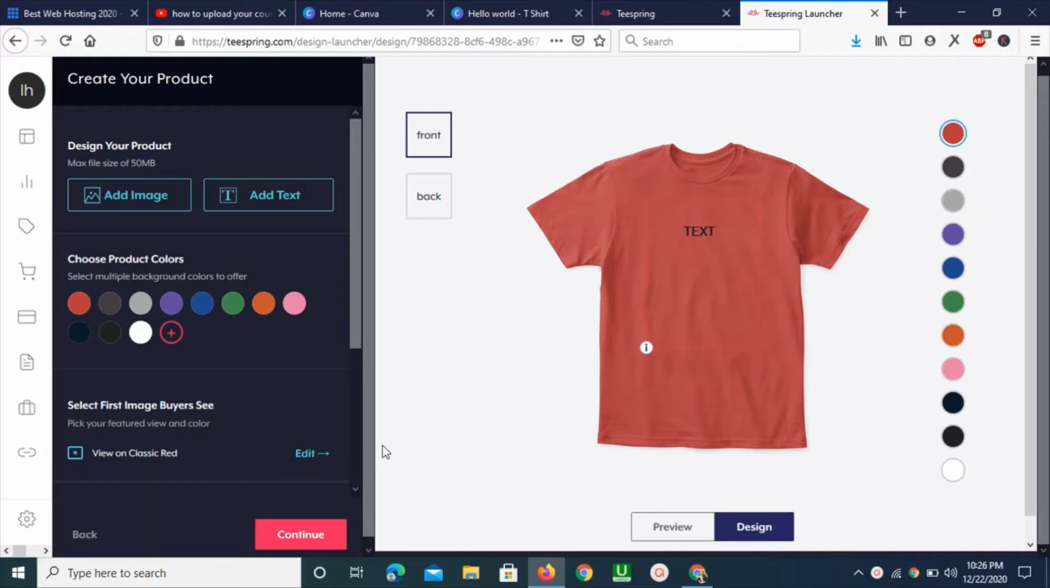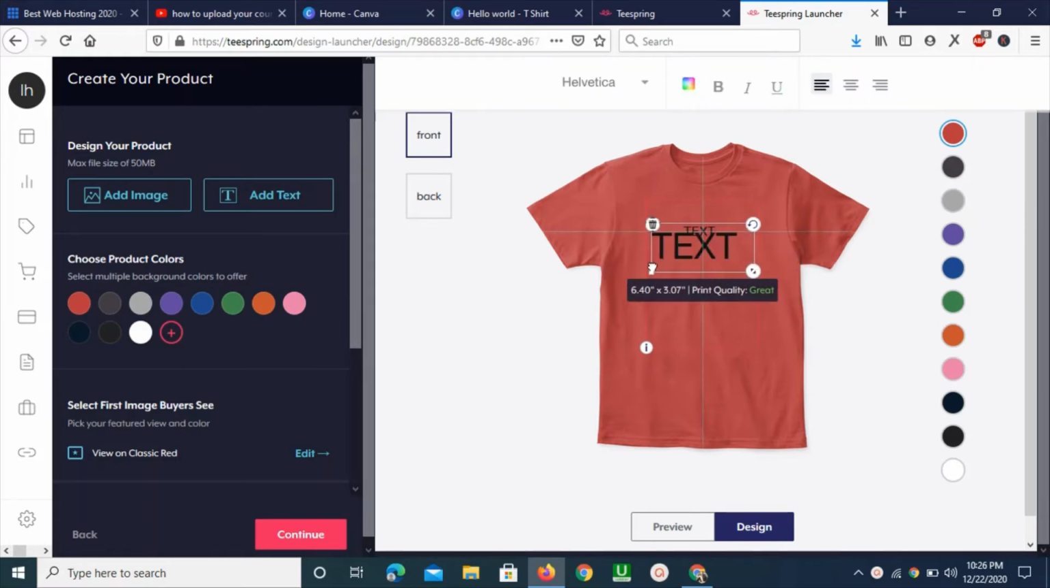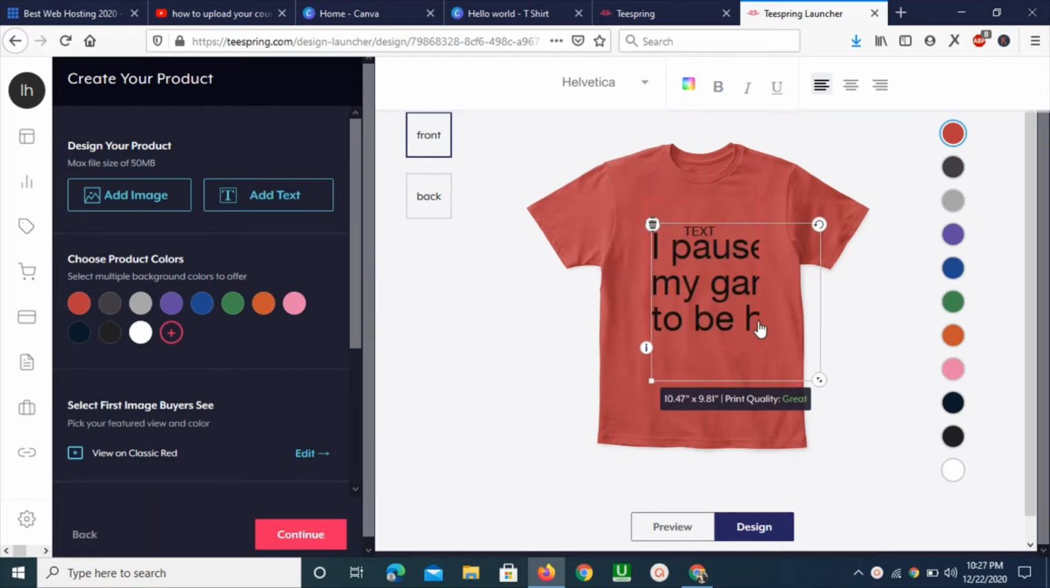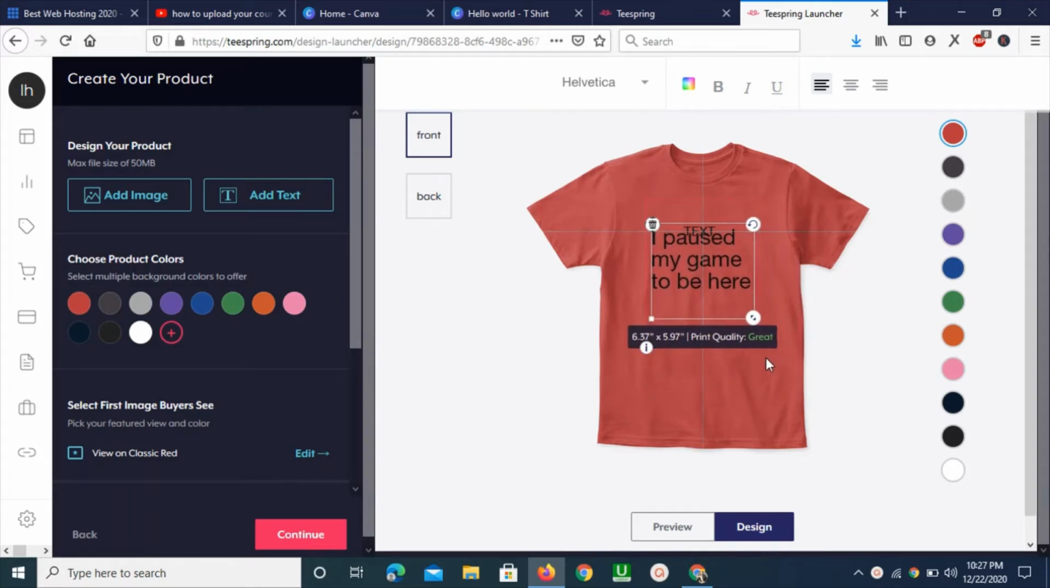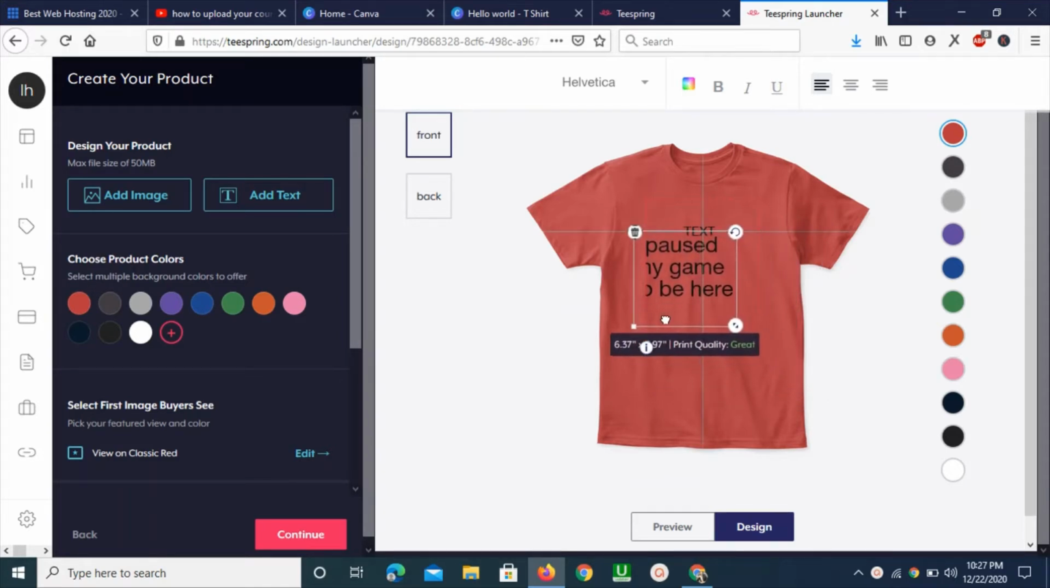I don't know why this is still there. So let's throw it away, and then let's start designing with the color. Okay, let's go with this, and then let's open this. Let's open it, and then let's type our text. Okay, I pause my game to be here. So that is our text. Now let's drag it this way. Let's bring it down.